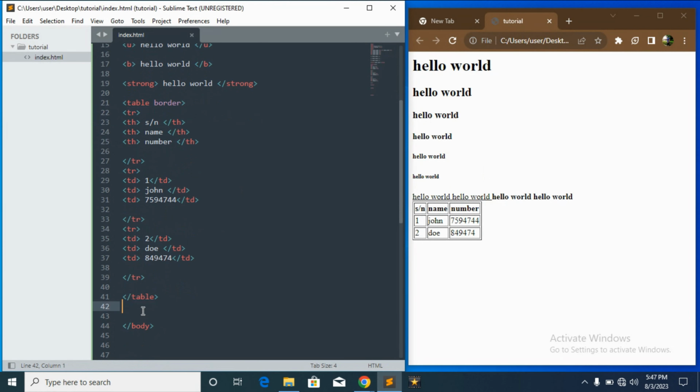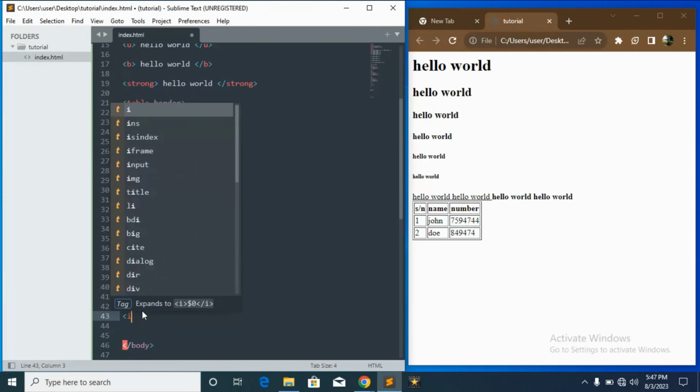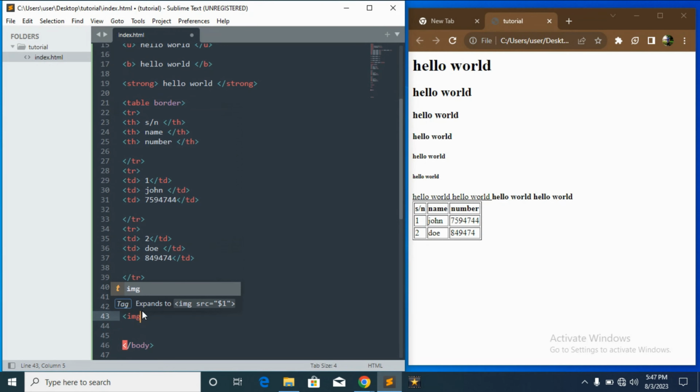So after the table, I want to teach you how to add an image. To add an image, first note that the image tag is an inline element, which means it will appear side by side. So let's write the tag, and it's also a self-closing tag, just like how I mentioned for the meta tag. I will explain this in the chief.